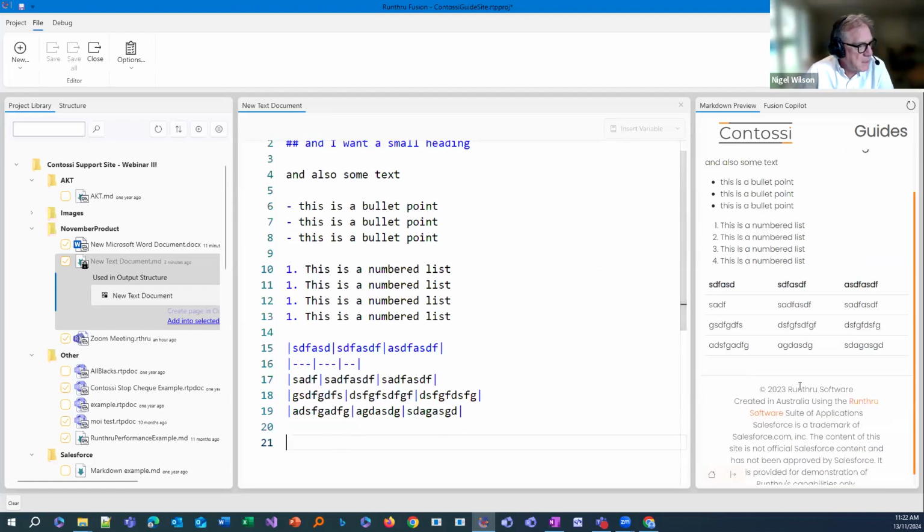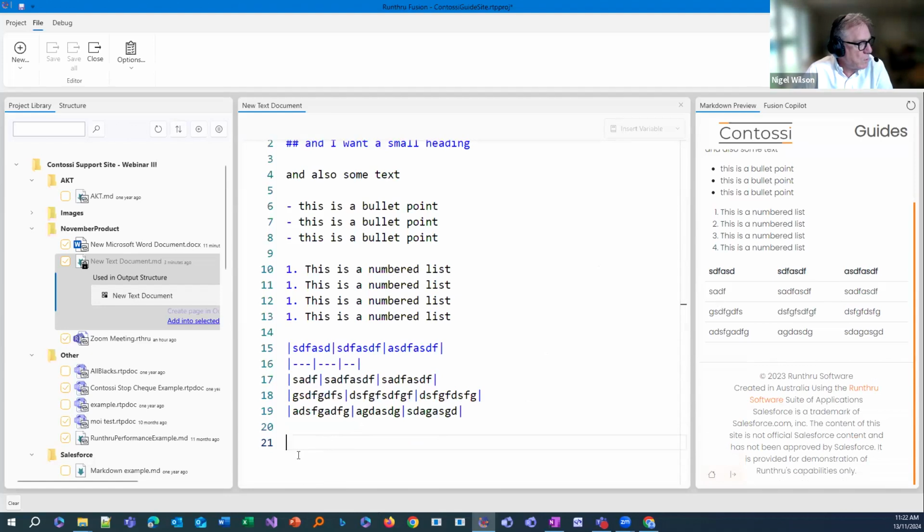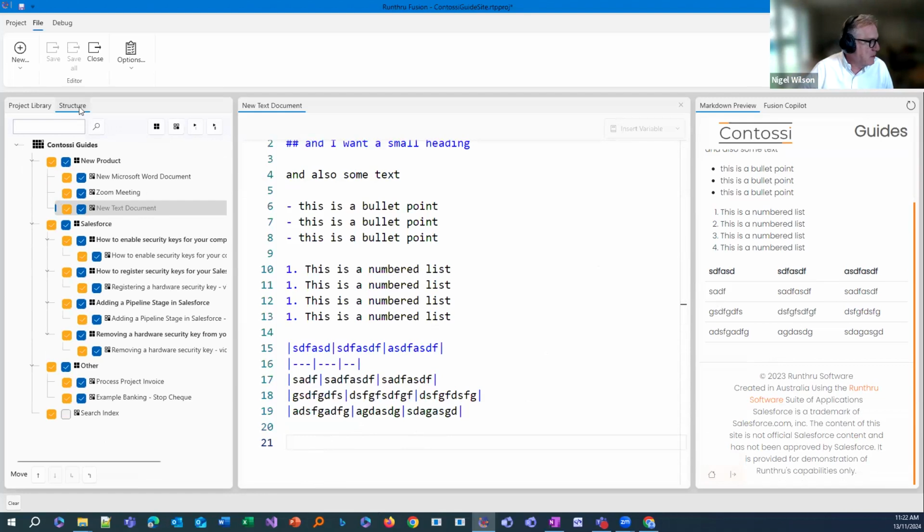So let's say down here below the table, what we want to do is a hyperlink that goes to another asset. And that asset can be inside or outside of the organization, so of the structure of this site. We're going to do it inside of this site. So from this Markdown page, we're going to link to this other asset in the site, removing a hardware security key from Salesforce. Good enough.